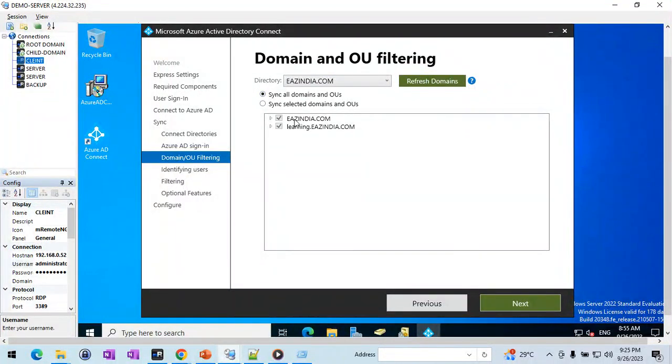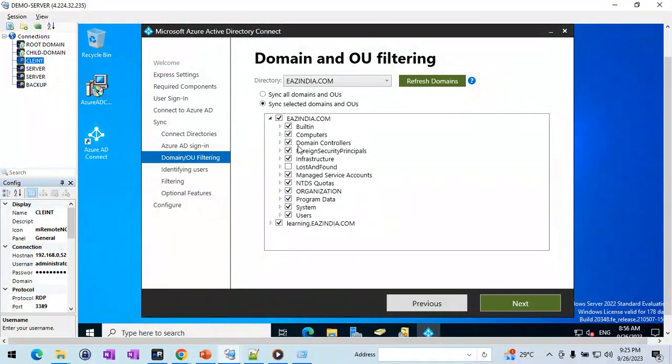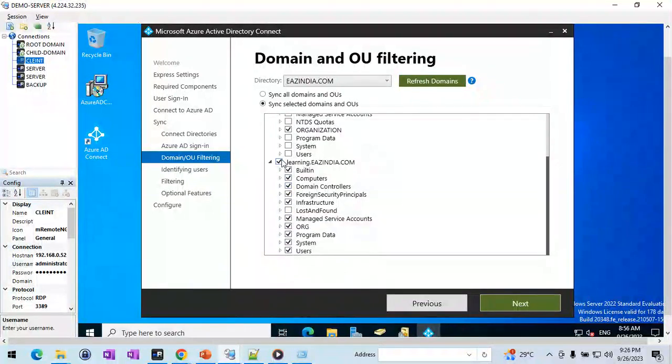If you want to sync, you can customize here. What do you want to customize? You can synchronize one of these domains, or instead of all, you can sync only my organizations, users and groups. Here I don't want all, I want to synchronize only this org and users. Click next.